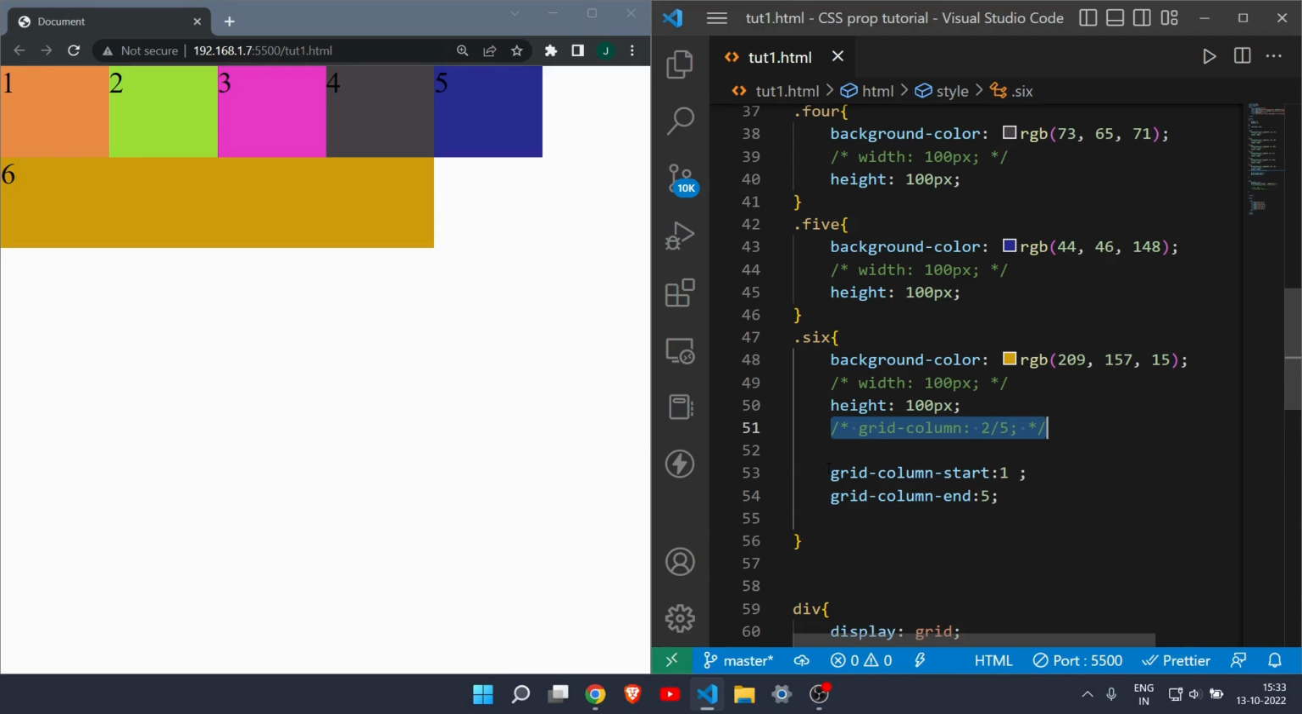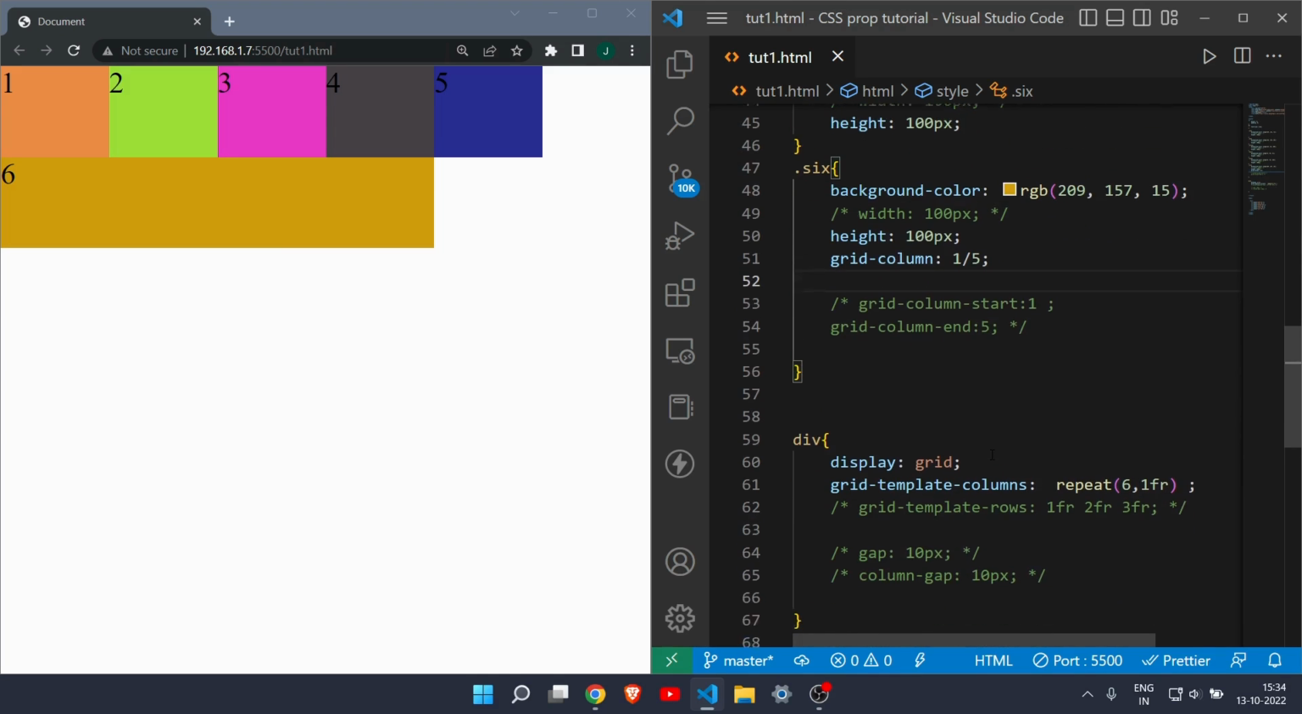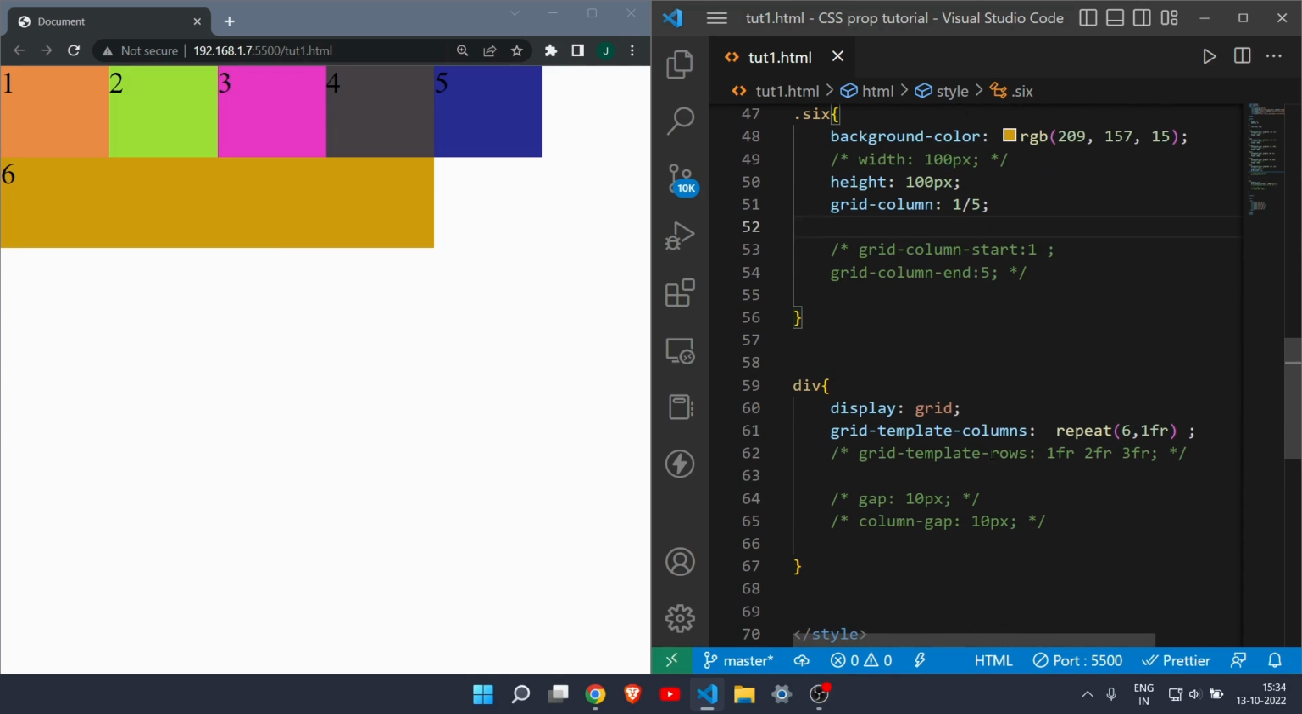If I comment this one out and change it to 1 slash 5, and save it, as you can see here, nothing will change, because both things are the same. So you can either write these 2 lines or you can write this one single line. So yes, this is all about grid and the sub-properties.